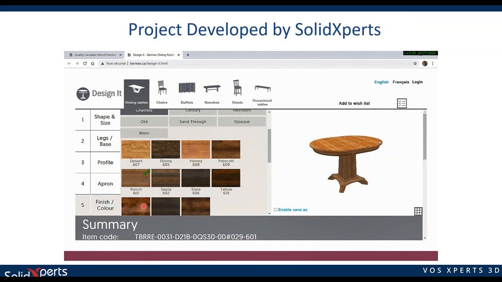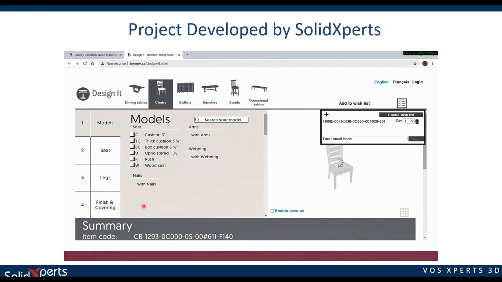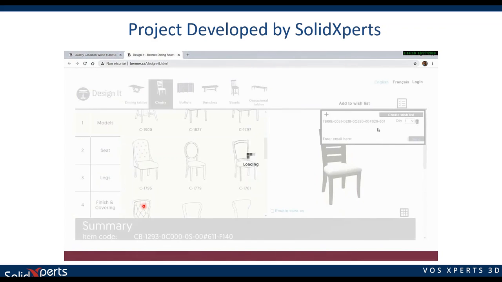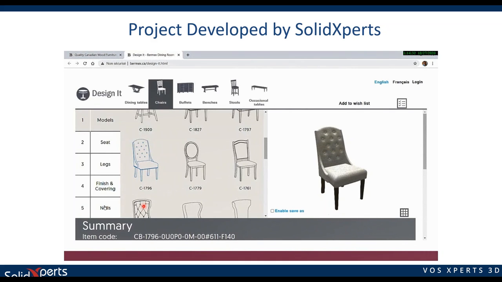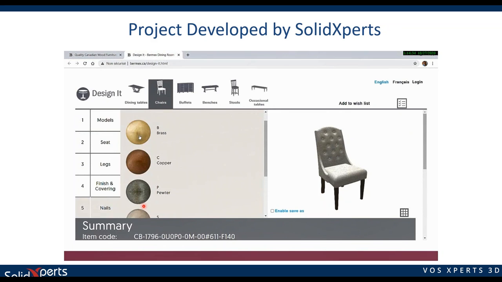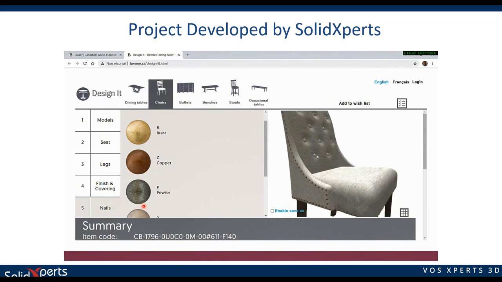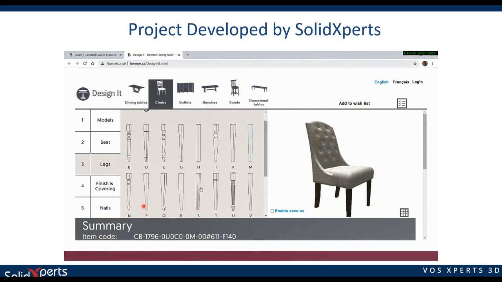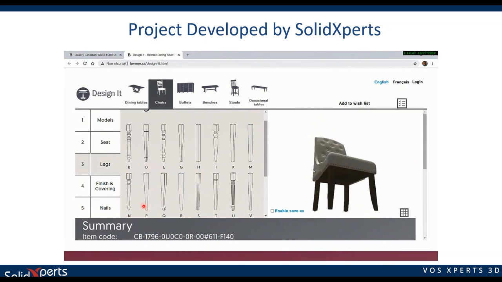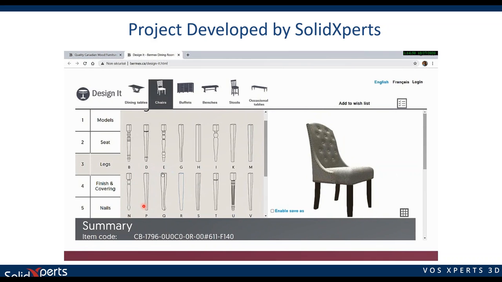What I was saying is this project has been made directly using DriveWorks and is being pushed online via DriveWorks Live. It's a web component by itself. There's no web programming behind it. We just took the forms of DriveWorks, which are really easy to use, and we published them online. So you can see here, again, a chair model being customized.